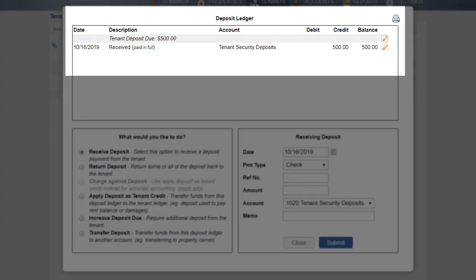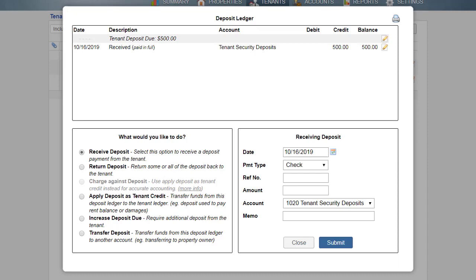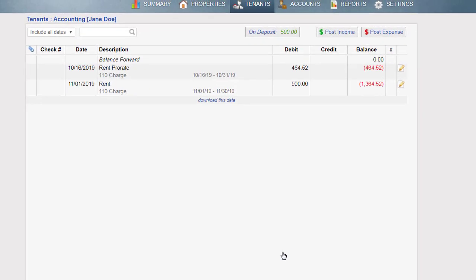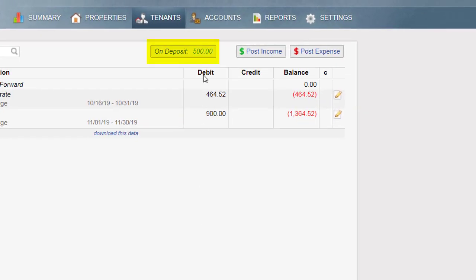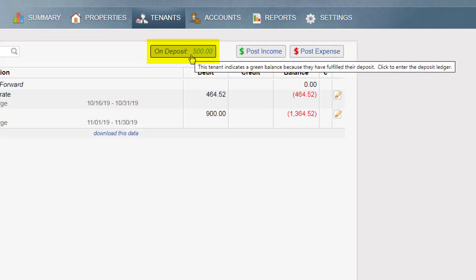And if you close out of this deposit ledger, let me do that, you're going to see here on the top where it says on deposit, now it shows that deposit payment that we just posted. So it's in green, which means that they have paid in full.